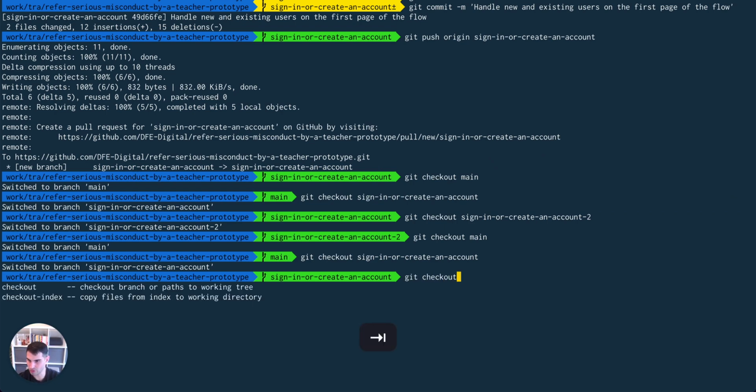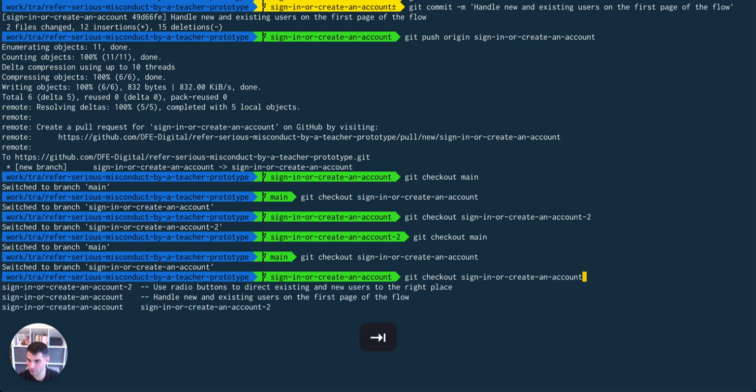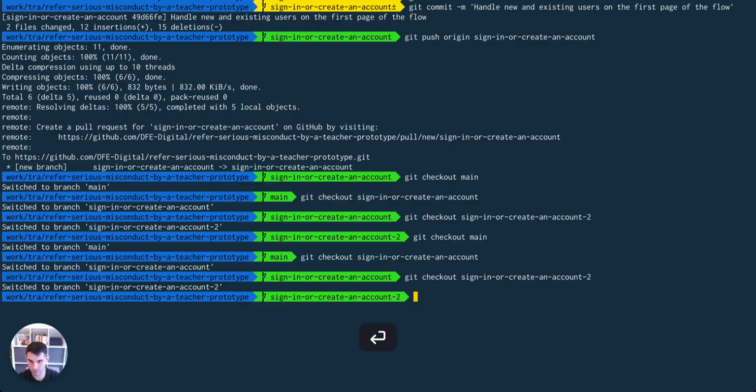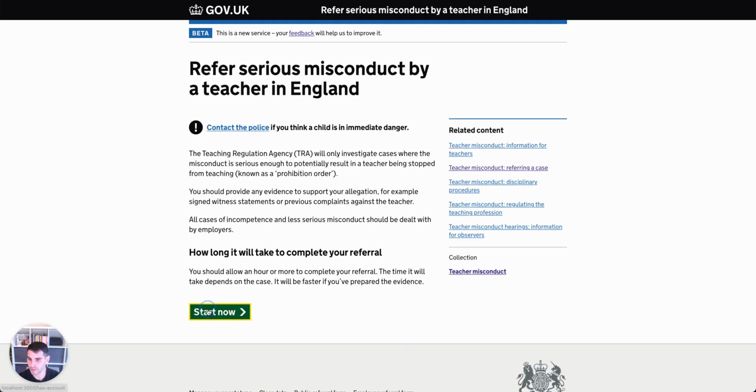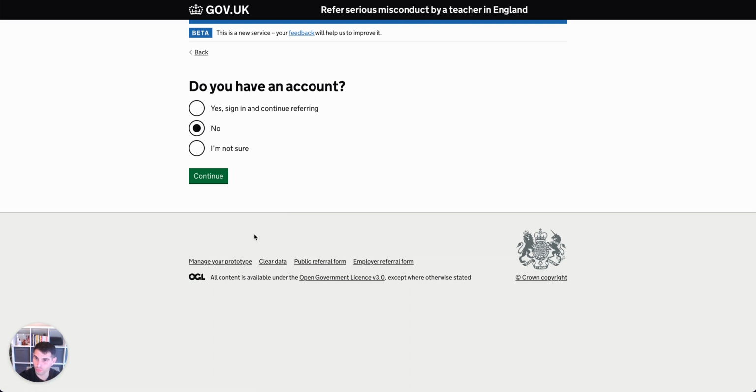Let me just go into the branch, git checkout. Cool, that led to this, and we'll just go back to the beginning. So now I thought, well, let's use radio buttons here to make it clear, to guide the user to what their situation is. So, do you have an account? Yes, sign in, continue referring. No, I don't, or I'm not sure.